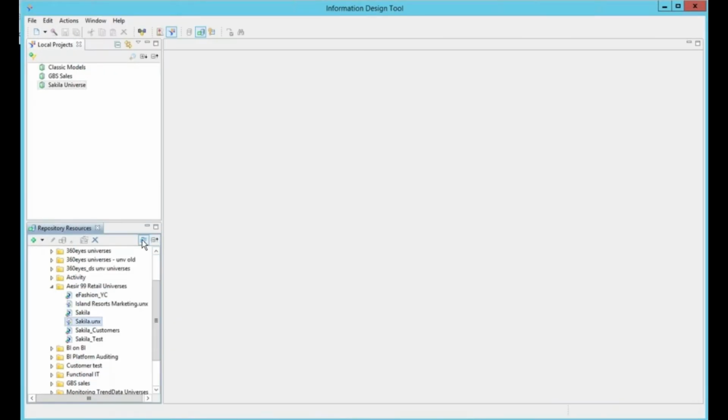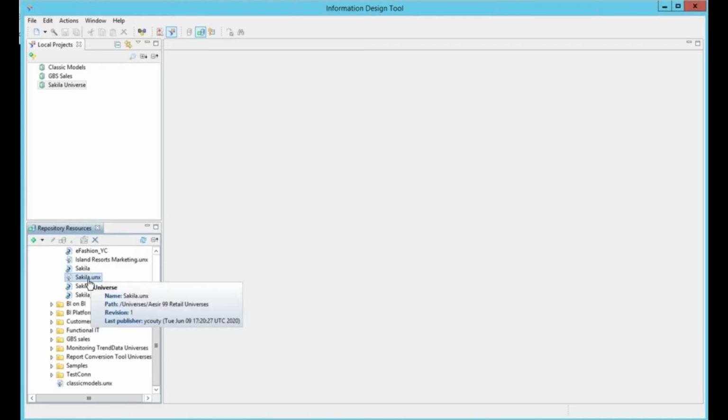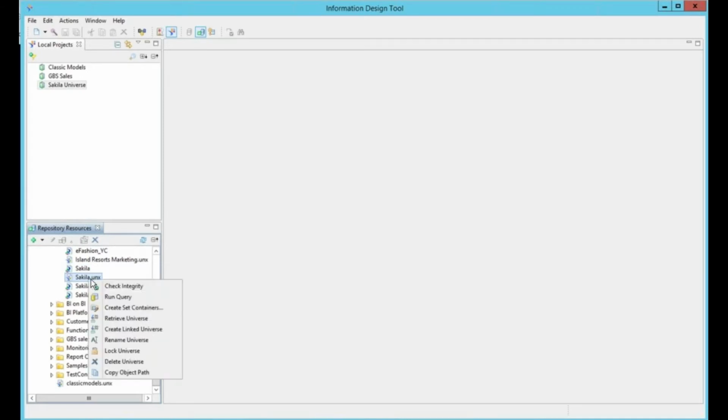So here it is. I'll just refresh the completion. And now this is my old UNV. This is my new UNX. So now it's in the repository. And let's say that I want to do some work on it. I do a right click, retrieve universe.